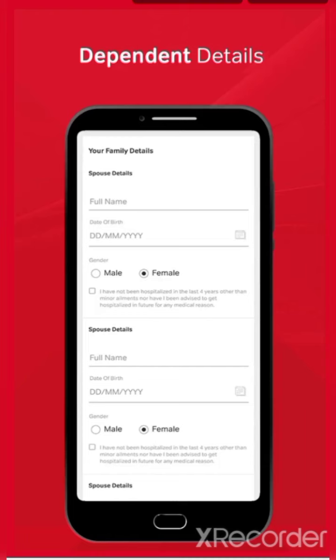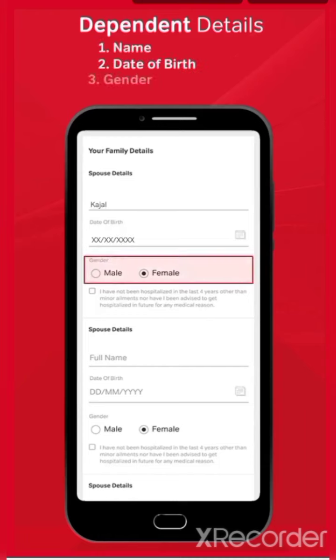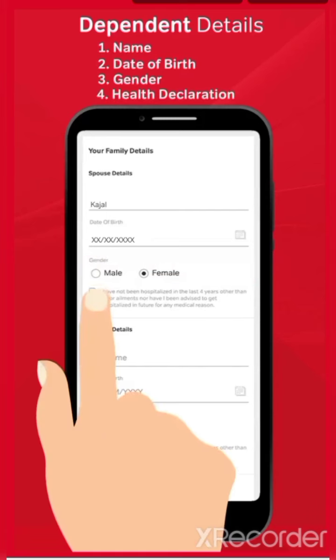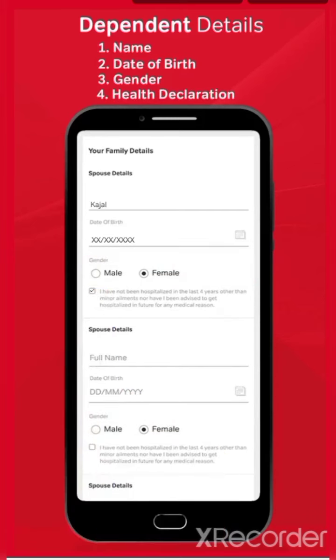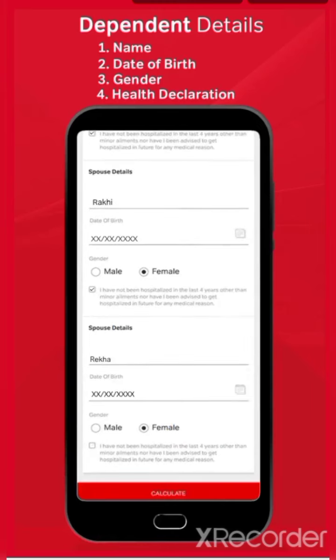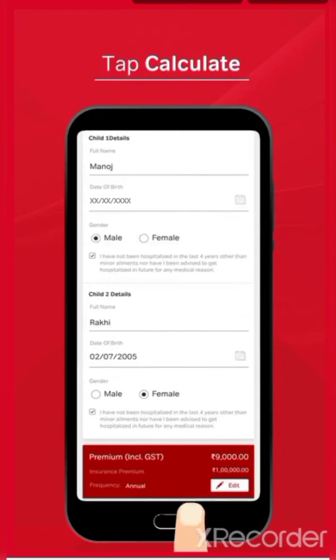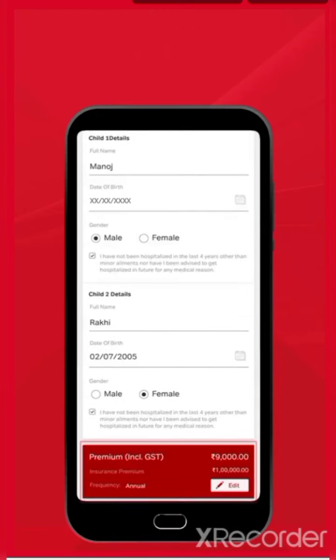Now, you need to fill in name, date of birth, gender, and provide health declaration of the insured and dependents basis selection in the earlier screen. All the fields are mandatory to be filled. After filling all the details, tap on Calculate to view the total premium value. Here, you will see the premium and selected sum insured at the bottom of the screen. For changing the details, click on the Edit button. Clicking on the Edit button will allow you to change details on the same screen.